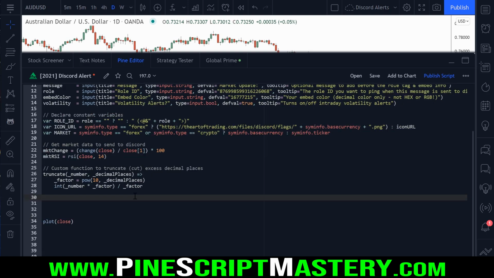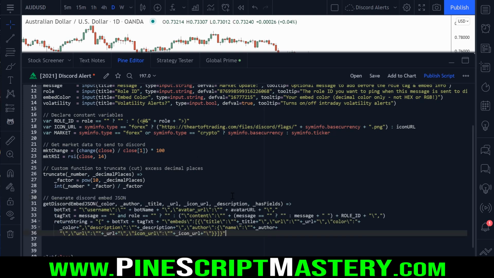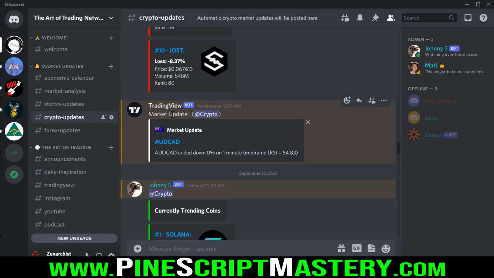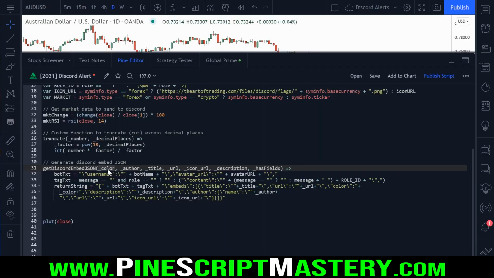But here is the embed JSON code for Discord from Pine Script. Let me paste it in here. And it looks like a big mess, but I'll explain what's happening here. We have our embed parameters. So the color of the embed, this is the actual color. You can see we've got a red color on this embed, a white one on this one, a green one on this one. So that's our first parameter.